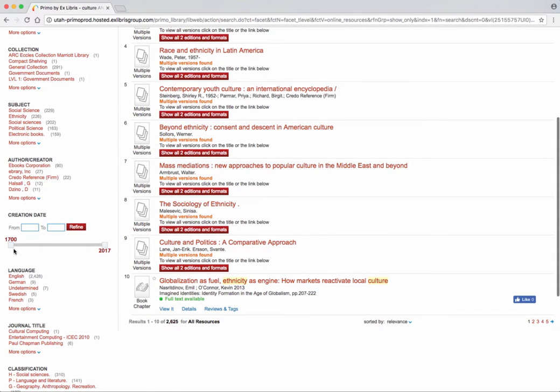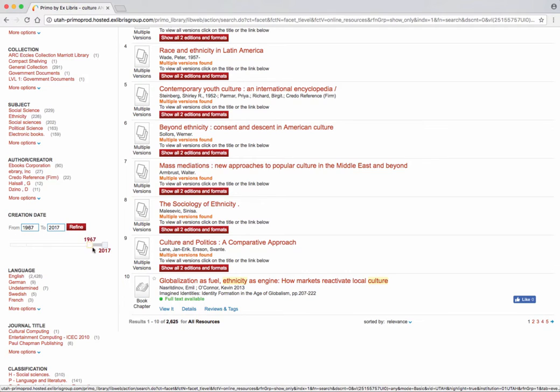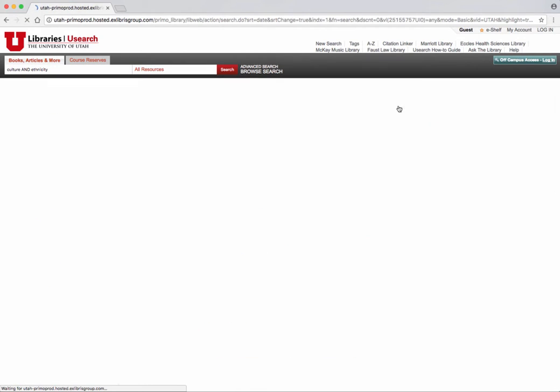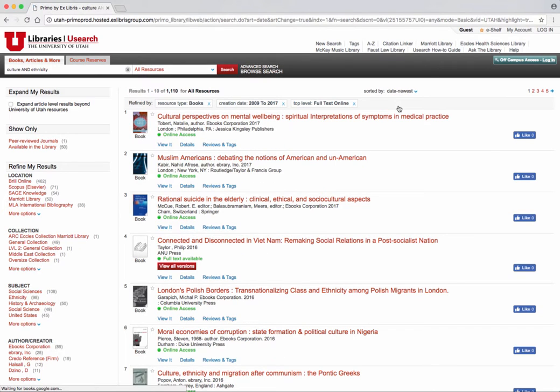One of my favorite things to do is go in the date range. We don't want something from way back in the 1700s, so you can narrow your book list down to things that have happened in more recent years. And then another one that I often do is I'll go by date newest. So there's a bunch of ways of narrowing it down. Adding specificity to your keyword search really helps.